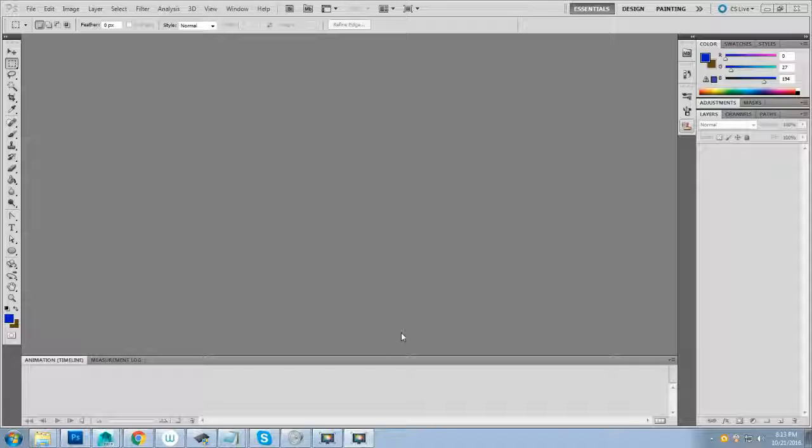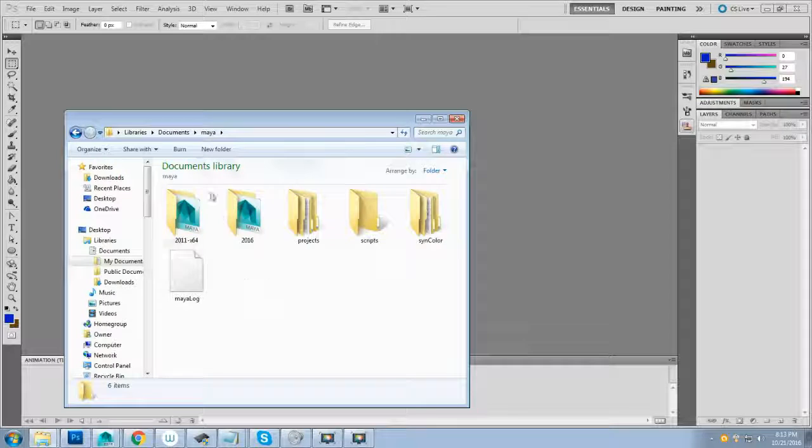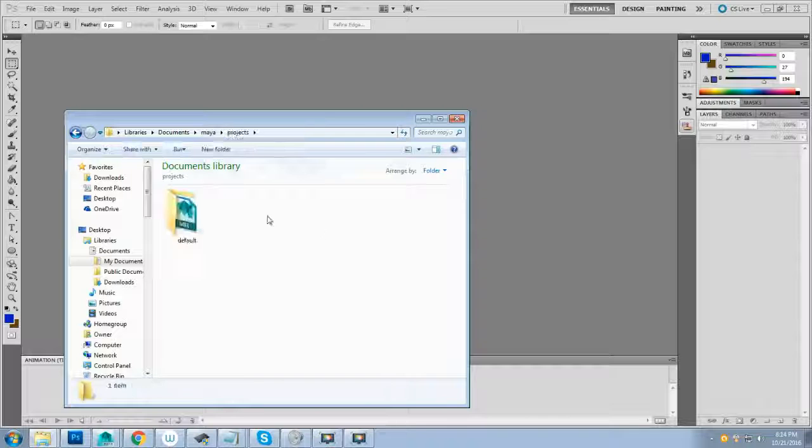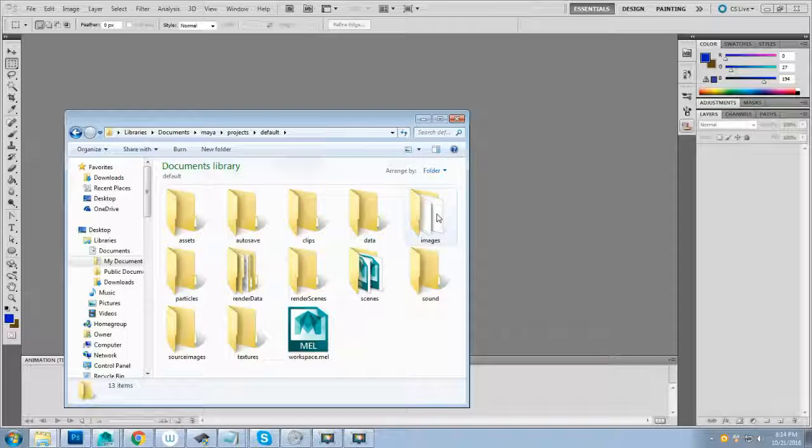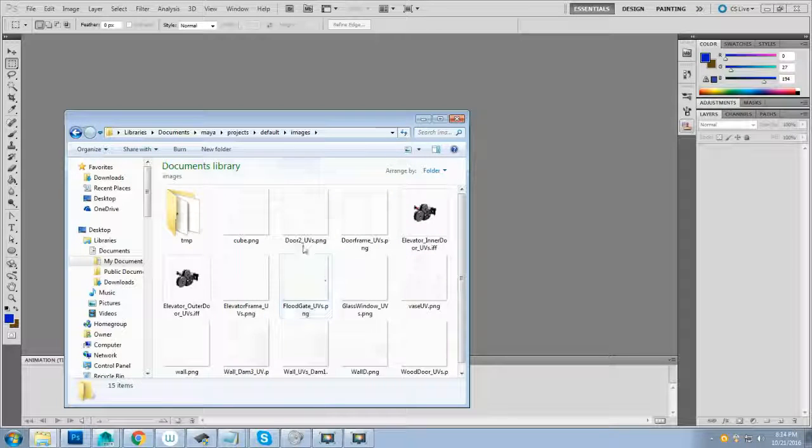Alright, so in this video I'm going to show you how to take our UV layout that we created for our door and bring it into Photoshop and do the painting so that we can have a nice door looking kind of texture. I'm going to go down to my little files here, and I'm going to go into my Maya folder. That's inside of Libraries, Documents, Maya, and then Projects, Default, and then we want the Images folder. You can see I have quite a few things in here. I have a door UV and I have a door frame UV. So I'm going to drag both of these in here.